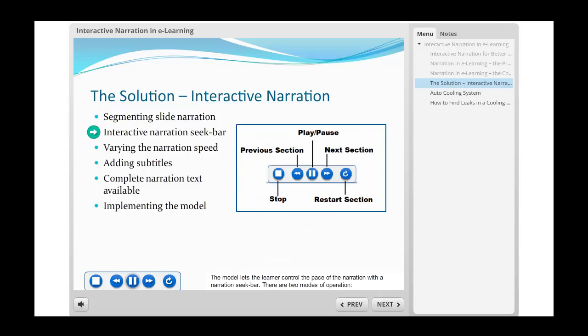The model lets the learner control the pace of the narration with the narration seek bar. There are two modes of operation, sequential and interactive. When first learning the material, the learner will want to go over the topics in their order, sequentially. The play button provides this functionality. Clicking the play button plays all the topics in order.